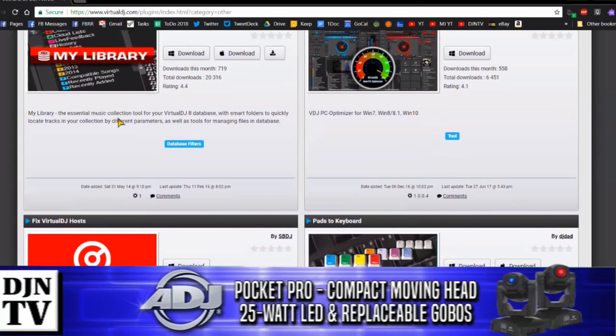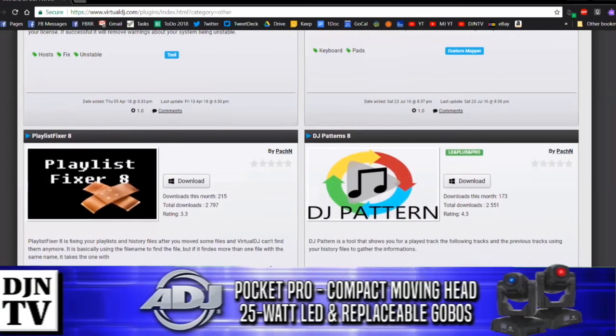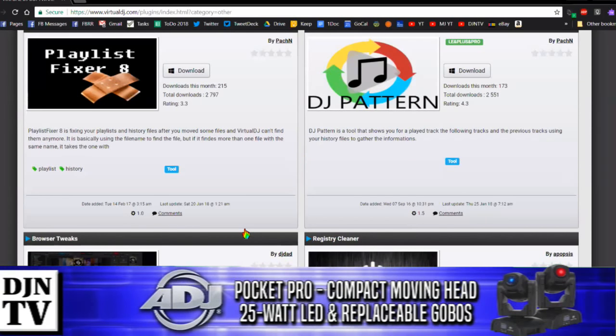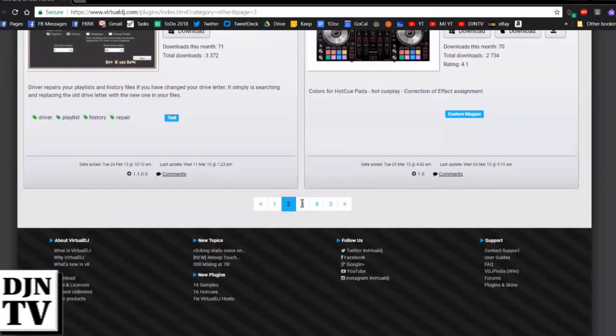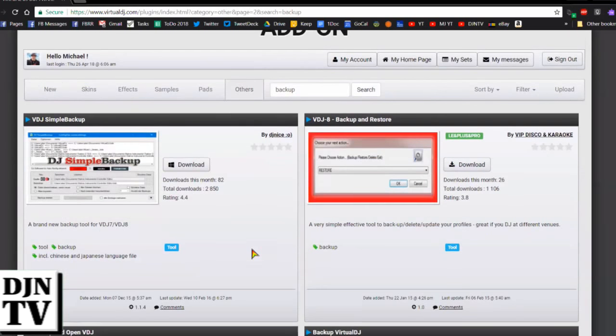I can't remember what it's called, but these are plugins that you would download, and then they would give you a thing that you would then back across. PC Optimizer. These are all, again, things that you just add on. They're free from Virtual DJ. If you have a Virtual DJ license, you can get them. Let me see if I can just do a search for backup. I don't know if it's one word or two words. Simple Backup. There it is.